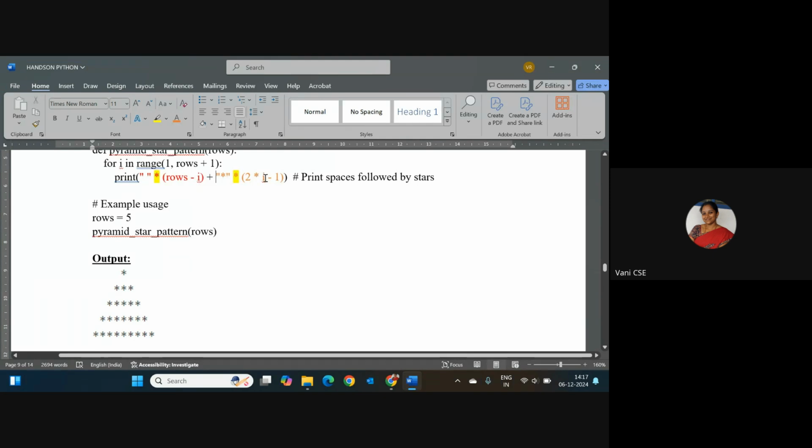So how many stars will be printed on the second line? 2 into 2 minus 1, 4 minus 1, 3 stars will be displayed. For the third time, 5 minus 3, I will take the value as 3. 5 minus 3, 2 spaces have to be left for the third line. So for the stars, 2 into 3 minus 1, 6 minus 1, 5. So 5 stars will be displayed.